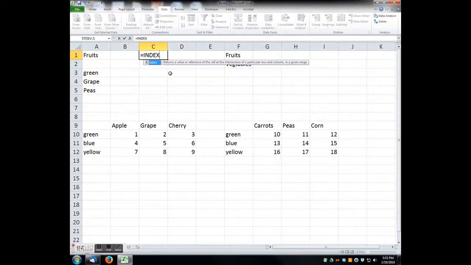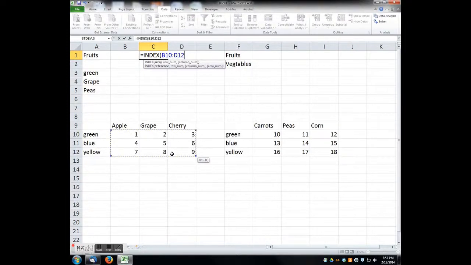This says returns a value or reference of the cell at the intersection of a particular row and column in a given range. So what you do is you say index, open parentheses, and then it tells you pretty much what to do. It says array, row number, column number. So the array is, you're going to tell it what numbers to look at. So let's make this one so that we can index the colors and the fruits. So our array will be B10 to D12.